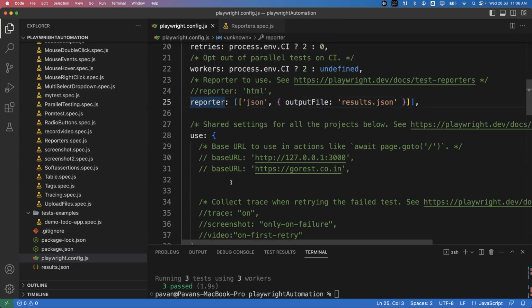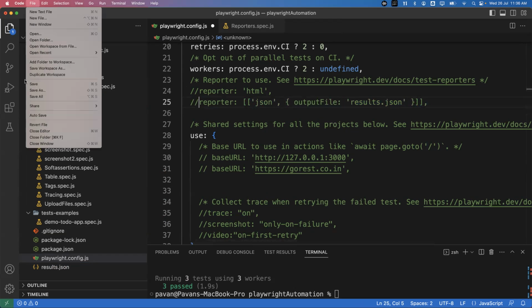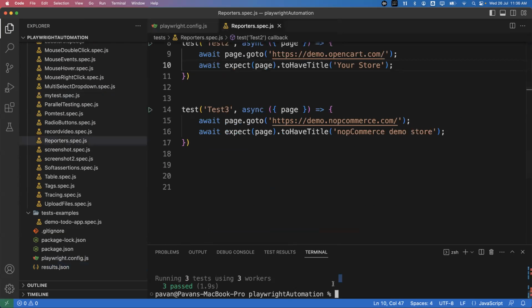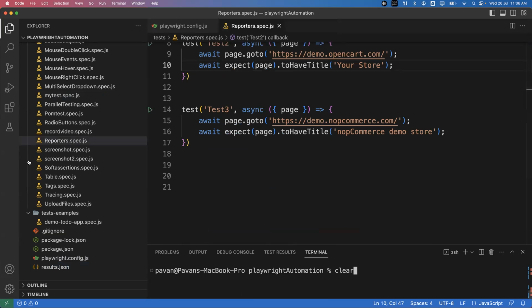For that, let me comment this. If you want to do it through the command prompt, you can simply clear and execute the command by specifying --reporter equal to JSON. When you specify this option, where will this JSON report be generated, because we are not specifying any file? Because of that, it will generate the JSON report in the command line itself, in the terminal itself.